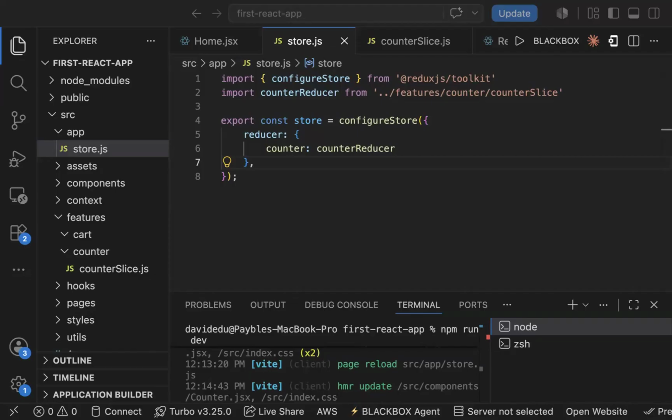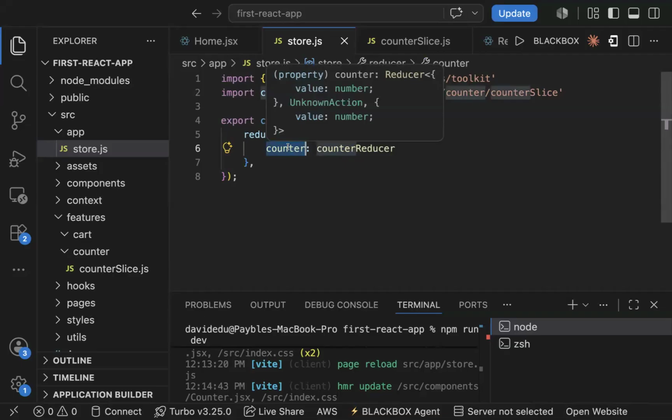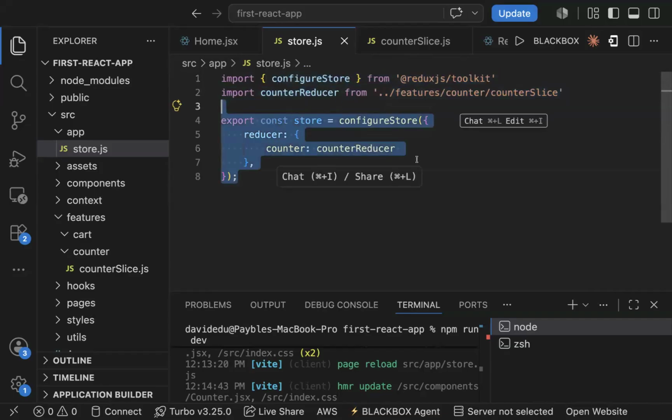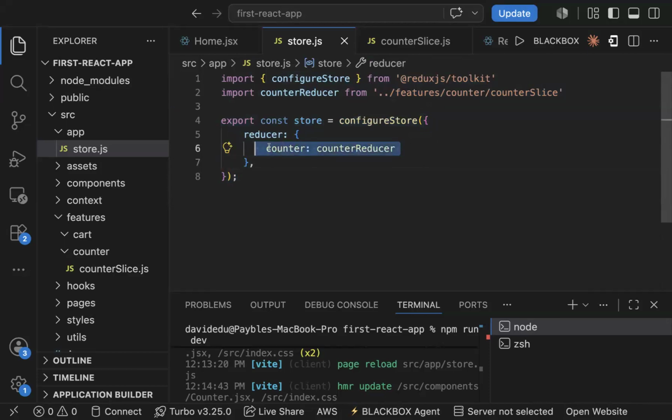So basically, what configureStore does is it sets up the store, combines reducers, wires Redux DevTools, and adds sensible default middleware all in one call. Each key here, this counter key, is a slice of the global state tree. So this particular store is the global state tree, and each slice that we add here is a slice of that global state tree.